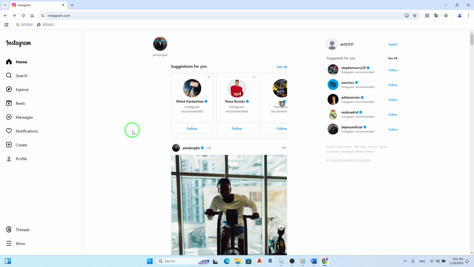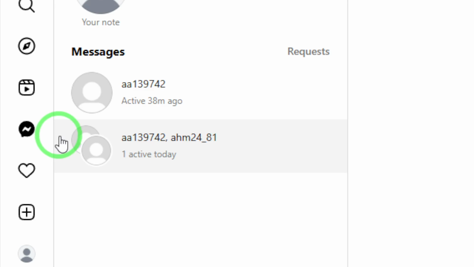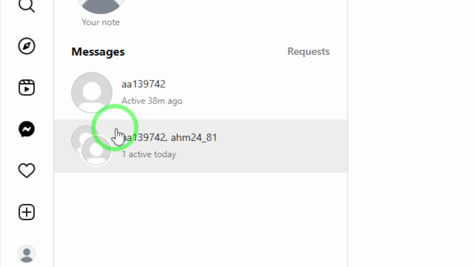With the link copied, navigate to Messenger by clicking on it from the left side menu of your browser. This will take you to your Messenger interface, where you can chat with friends and groups. Once in Messenger, enter the group you want to share your story with. Click on the group chat to open it up.